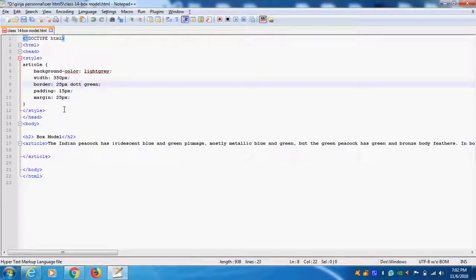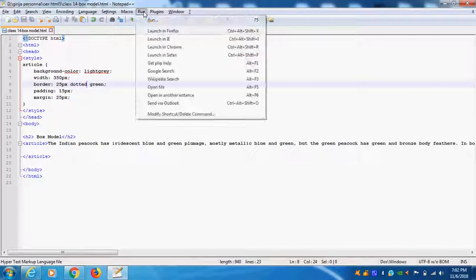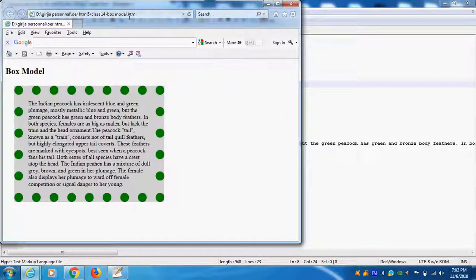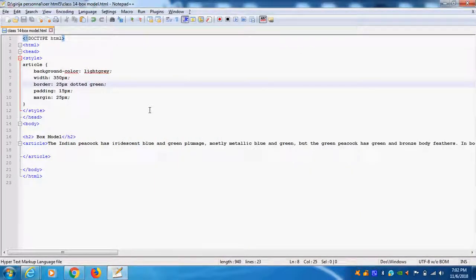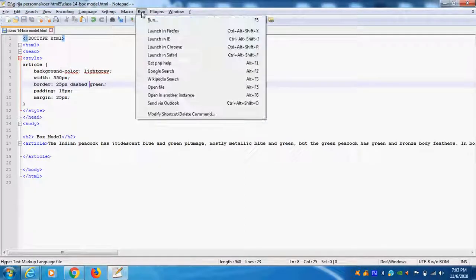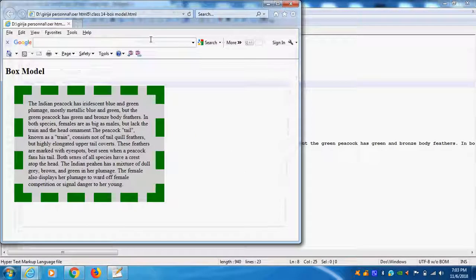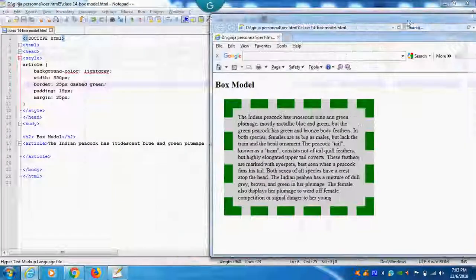Border dotted. Then I will save it and run it now. Dotted will come. Suppose I give dashed, like this. Then I can give dash like this. These are the different border styles, which I will cover later.